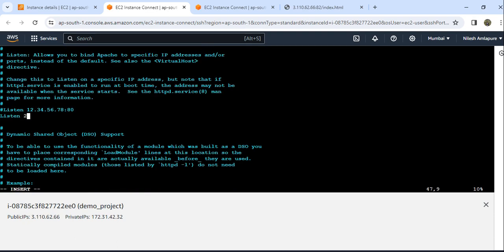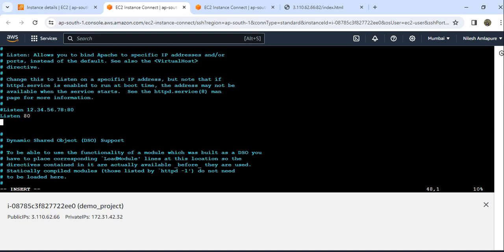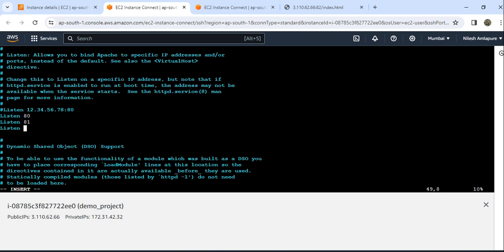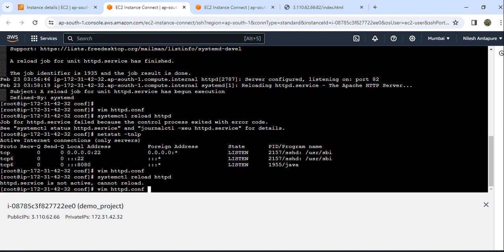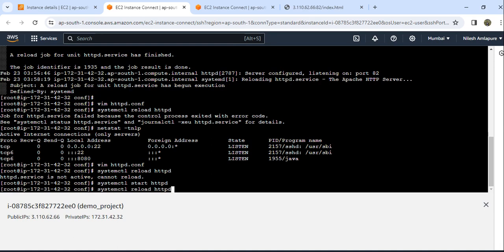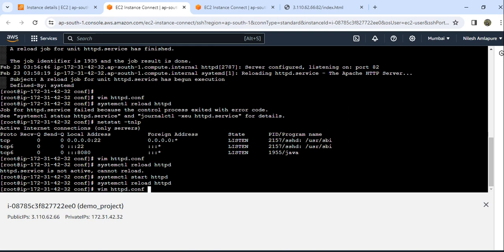Okay, so let's give port number 80, let's give port number 81, and let's give port number, suppose, 8080. Our Jenkins is running, so let's give port number 82. So we have given multiple ports. When you reload quickly, the HTTP service is not active, so let's quickly start it: systemctl start httpd. Okay, our service has been started, the service has been reloaded.